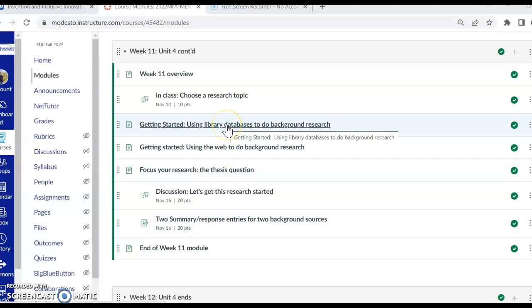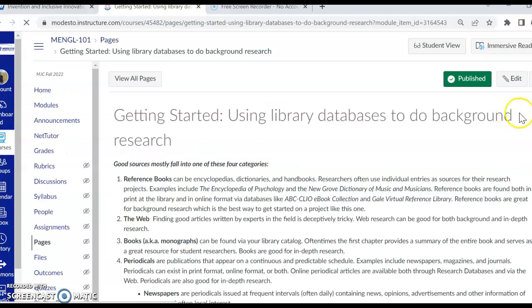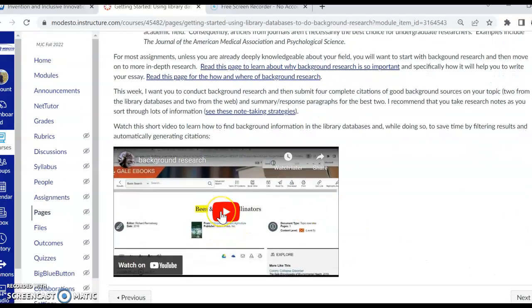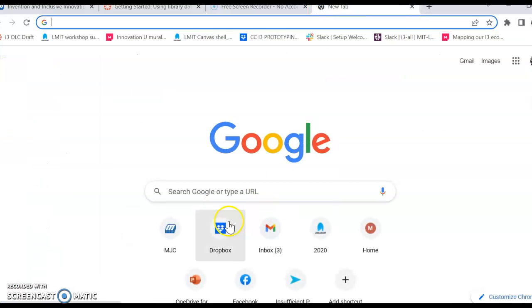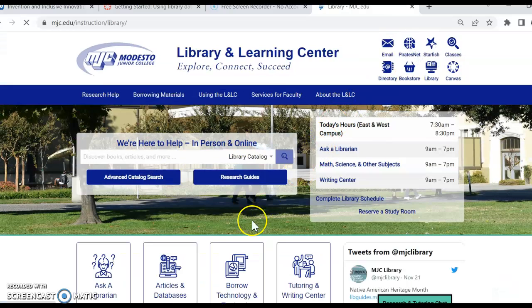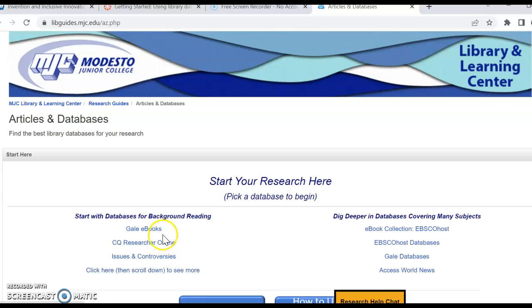These ones here should be of background sources. And if you read this page here and watch the video that I made, you'll see how to use the library databases to find great background sources. Let me just show you in a couple clicks. You click on the library icon, you go to articles and databases, and you're going to use Gale eBooks and CQ Researcher. See, it says background reading here.